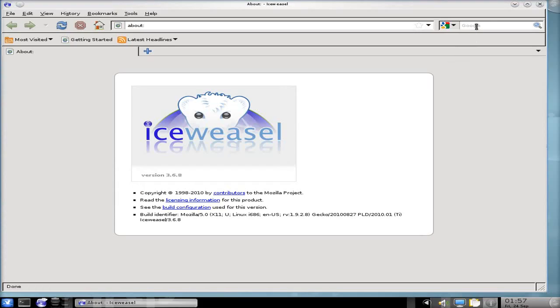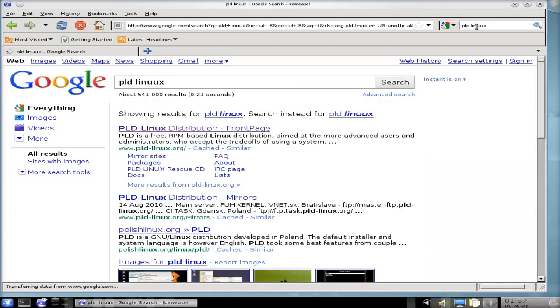This is Iceweasel. We used to have it like Puppy Linux as well. We use Puppies. Not so much now. So, you know what I mean? So yeah, I'm going to put PLD Linux into Google. Make sure it comes up all nice. There it is. All there for you.